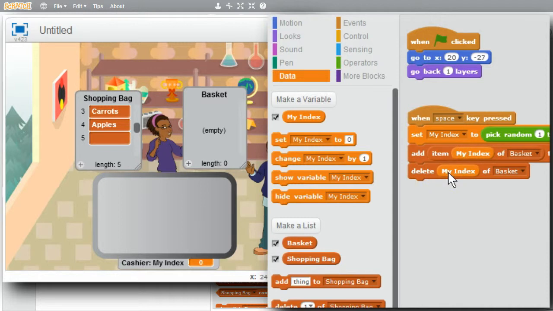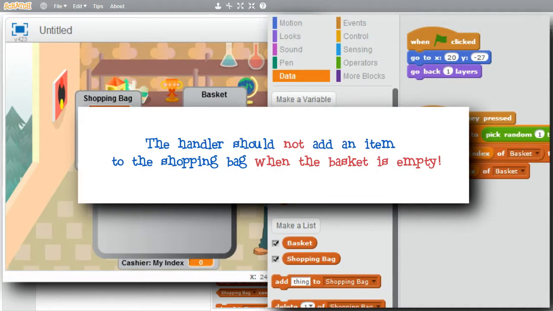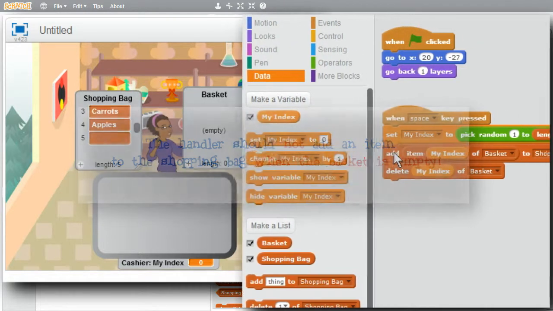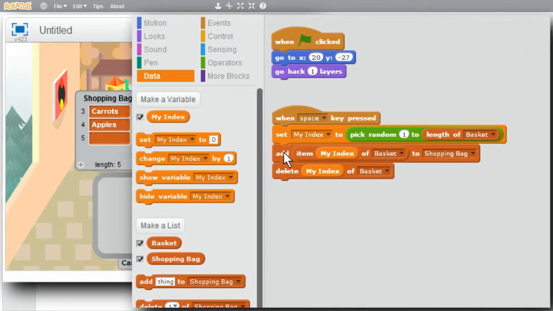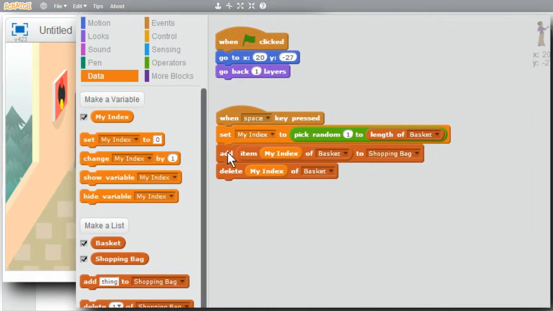That wasn't a problem. But when the space bar is pressed, this handler is going to add something to the shopping bag. Is that right? The handler shouldn't always add something into the shopping bag. It doesn't make any sense to do this when the basket's empty. How can I change the code to get rid of this bug? I only want to perform these actions if the basket is not empty.